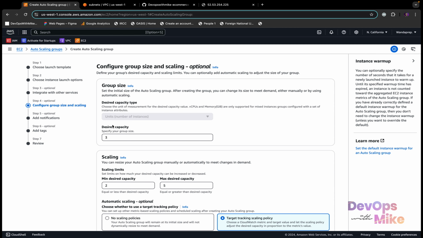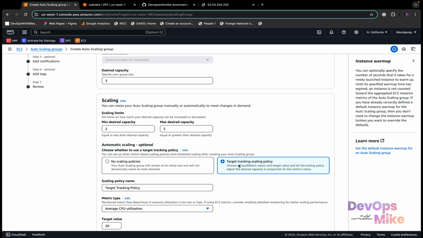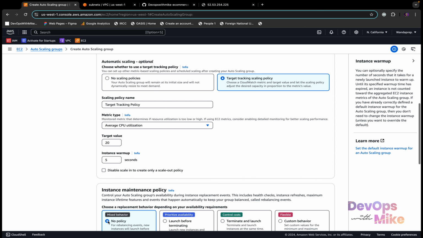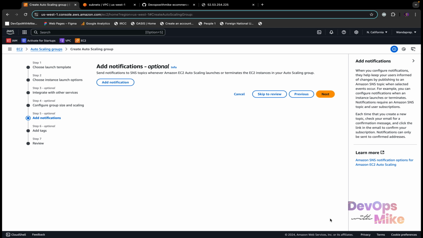Again, under this stage, we give the desired capacity as 3, minimum capacity as 2 and a maximum capacity as 5. And we choose the target scaling or the target tracking scaling, where we are tracking based on the CPU utilization, and our target value is 20. If the CPU utilization is above 20, we add new instances. If it's below 20, we decrease some instances. And after that, we allow these other configurations as default, and we click on next.